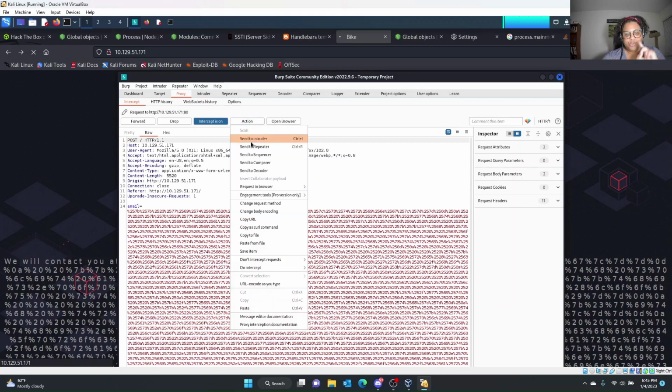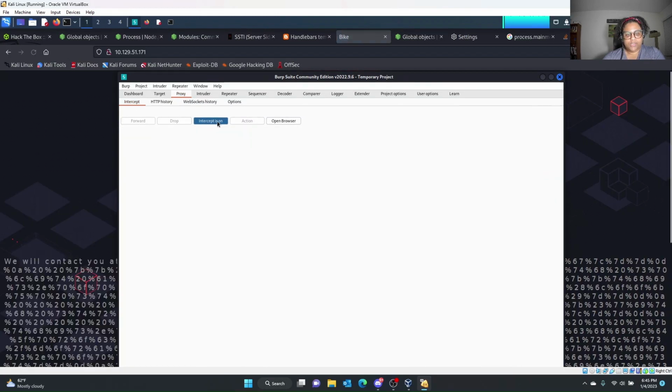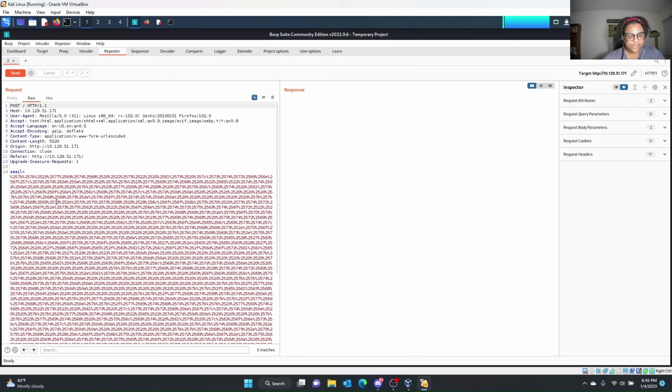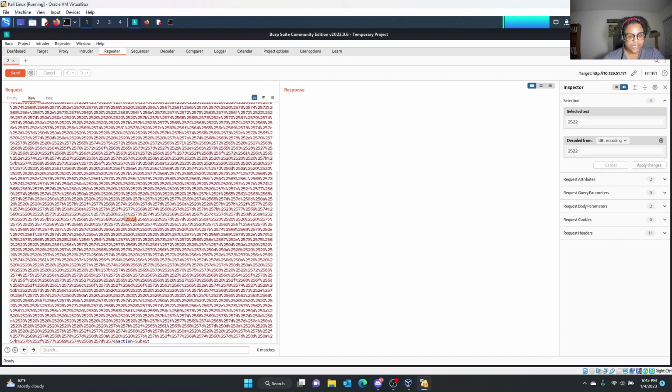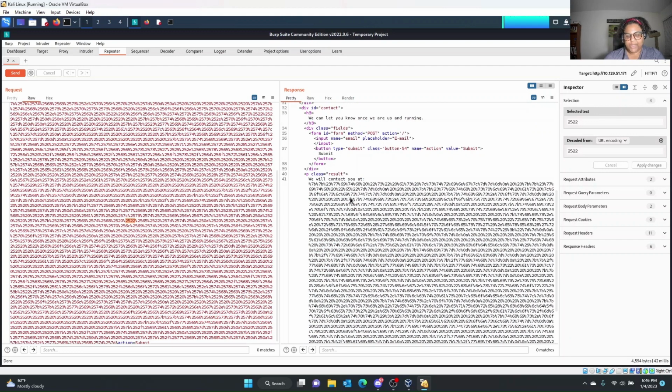What we're going to do, we're going to send this to Repeater. And what Repeater does is you can send the request as many times as you like, even with modified values. So we're just going to say forward, and I'm going to turn intercept off. Now, you see in Repeater, we have our request, and we have our URL encoded payload. So if you click send, it's like, hey, we'll contact you at whatever. So that means our payload didn't work.